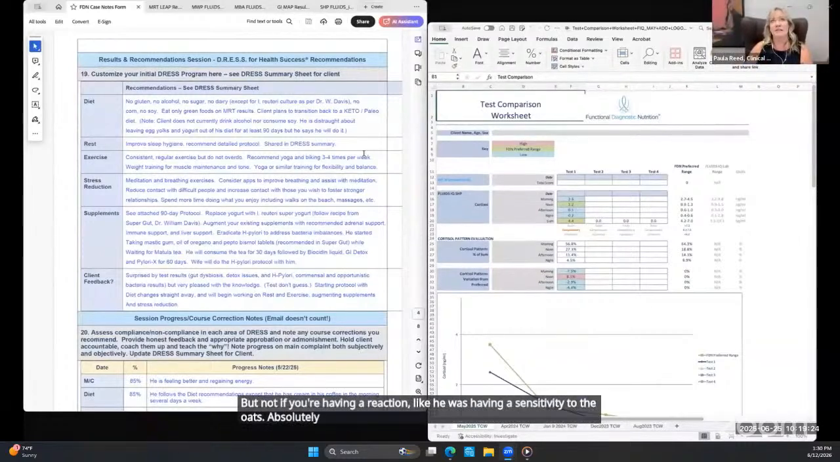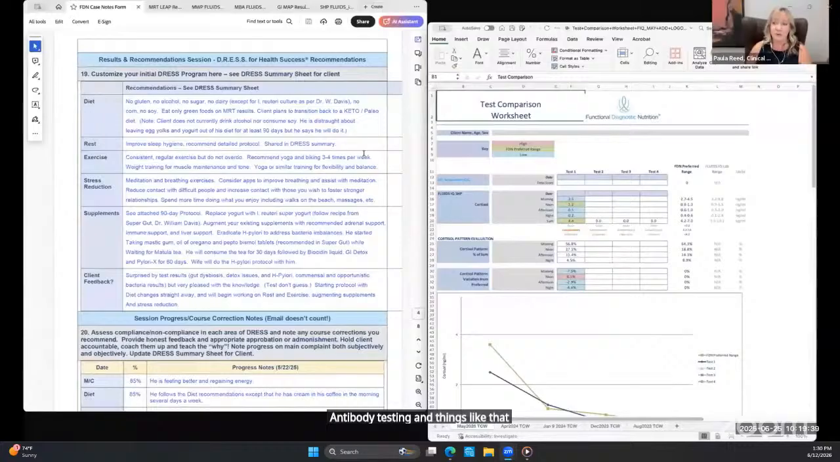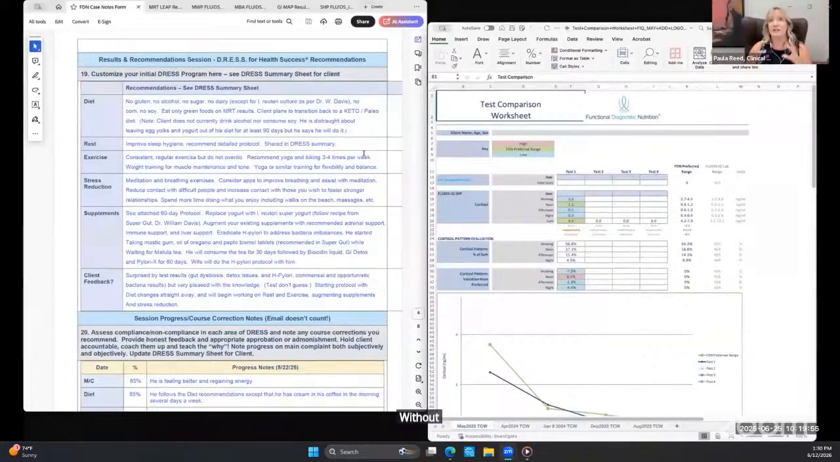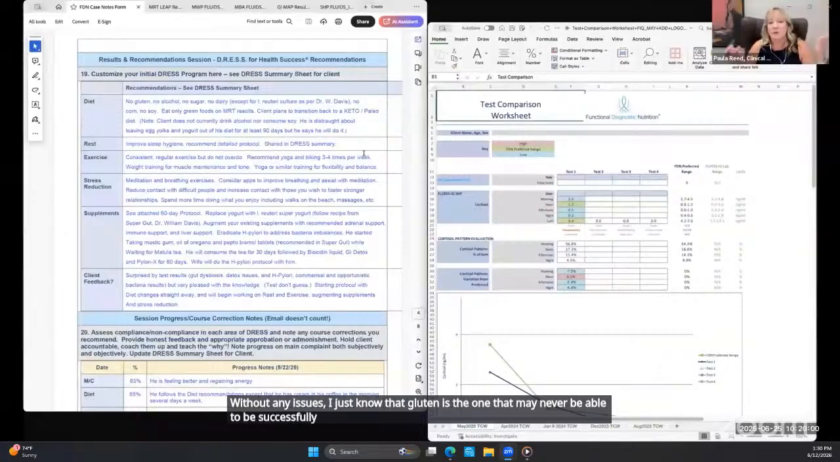And the thing with food sensitivities, in my humble opinion, is we have food sensitivities because of other dysfunction in the body, primarily leaky gut. That's what causes our body to react to things. I know the MRT testing is a little different than IgG antibody testing and things like that, but I still believe the general premise is true. We develop food sensitivities because of other dysfunction in the body. So we're only eliminating foods to reduce inflammation so we can work on body healing. Then some foods may be able to be reintroduced very well without any issues. I just know that gluten is the one that may never be able to be successfully reintroduced because of that immune system memory.